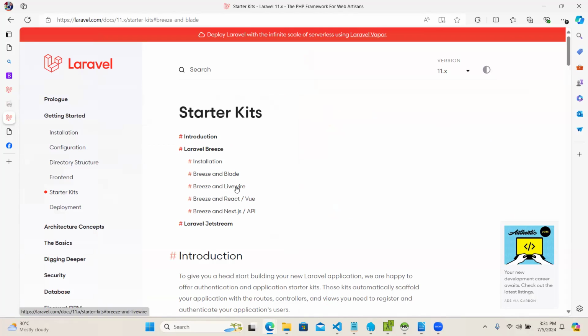Livewire is an excellent way to connect backend and frontend using JavaScript. Something like React, but you don't have to learn React in order to use Livewire. It's a very simple and powerful way to connect front end with back end. Blade is what I'm going to use because it's pretty simple.